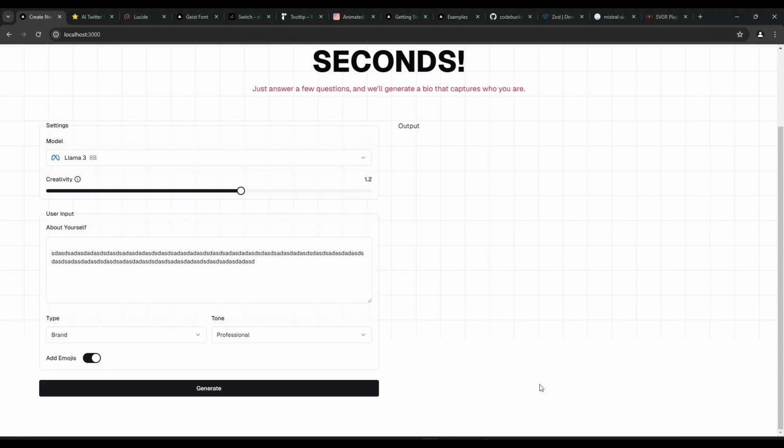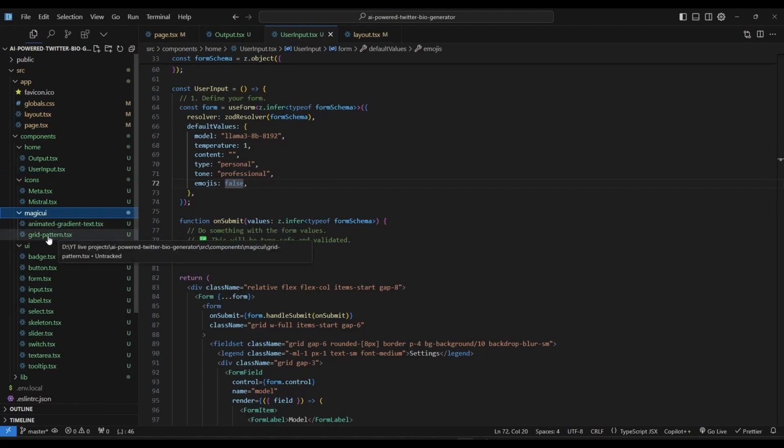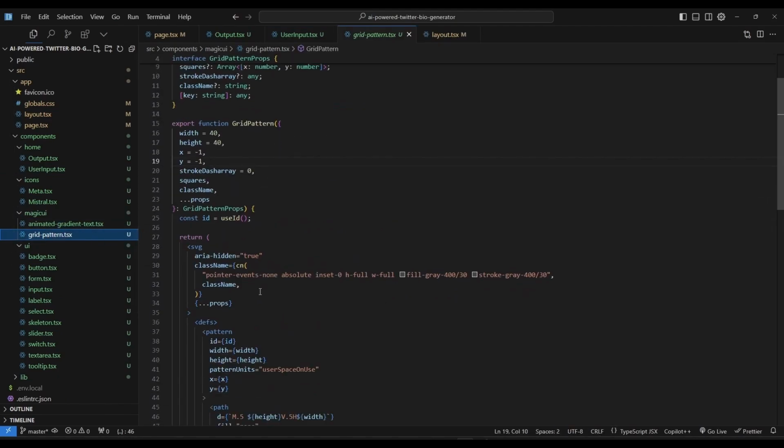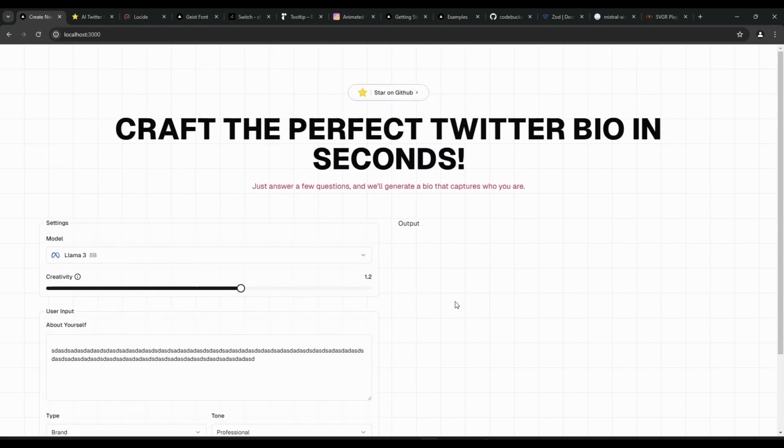Now if you see this bottom part, the height of the grid is not the full. So let's change the position of this grid to fixed. Go to the Magic UI and open this grid pattern, and instead of this absolute, let's change it to fixed. Now this looks much better. Alright, now let's create the output component.